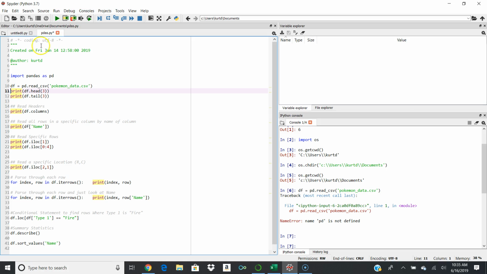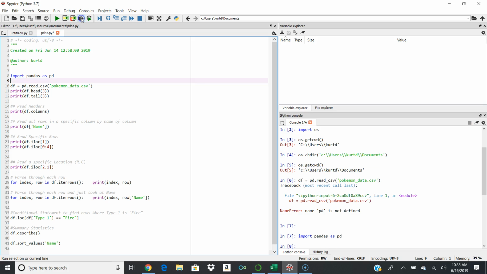And it's not going to work. Why? Because I forgot to do this up here. I didn't run that line. So I haven't even imported pandas and set it as PD yet. I got to do that first. Okay, that worked fine. Now we'll go to the next one.